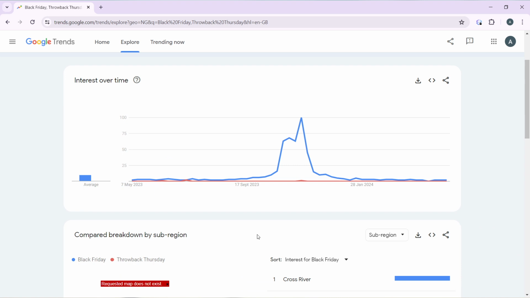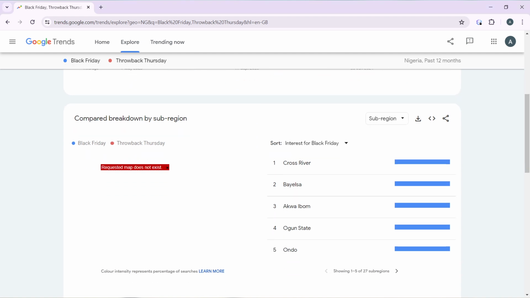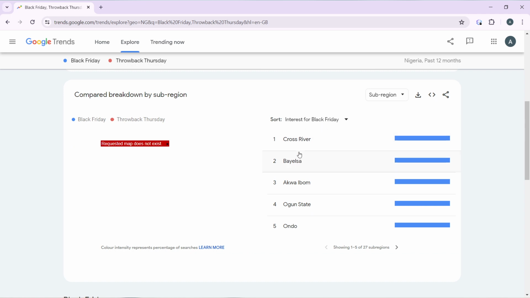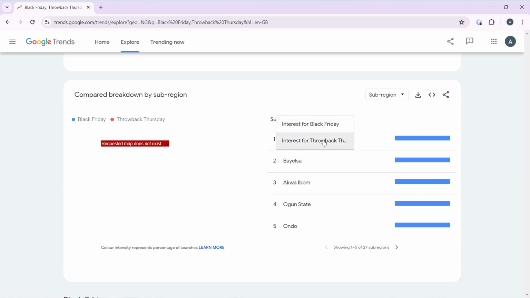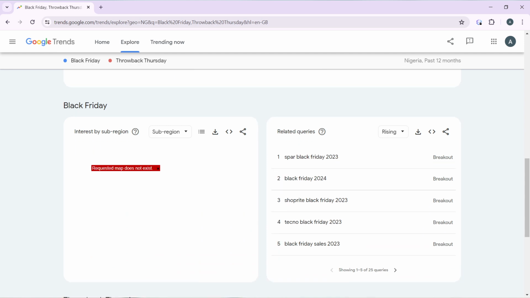From here, scroll all the way down, and you're going to see this compared breakdown by sub-region. So this is by sub-region. Cross River, you're going to see interest for Black Friday. Cross River, Bayelsa, Akwa Ibom, Ogun State, and Ondo. So this is pretty much it. And now you can use this drop down to click on interest for Throwback Thursday. As you can see, it's not as it was for Black Friday. So it's very low.